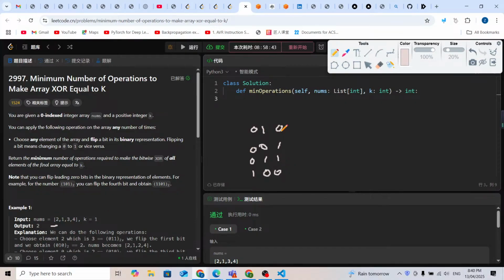So we do the XOR operation for each bit. The first bit is going to be 0, and this bit is going to be 0, and this bit, because there is a 1, is going to be 1. Our target is k, which is 0, 0, 1, but here we have 1, 0, 0. This means we need 2 flips. From here we need to flip 0 to 1, and from here we need to flip 1 to 0. So it's going to be 2 flips, and we return 2. So this is how we solve the problem.